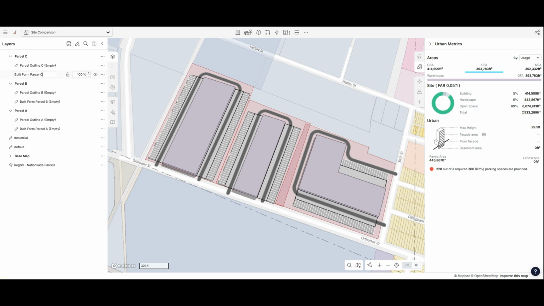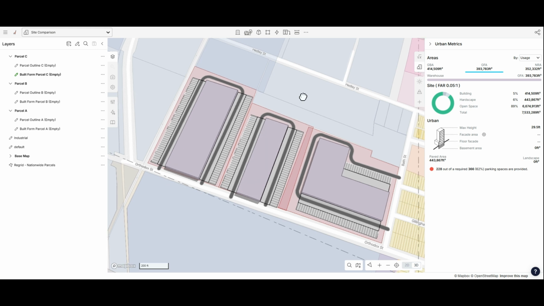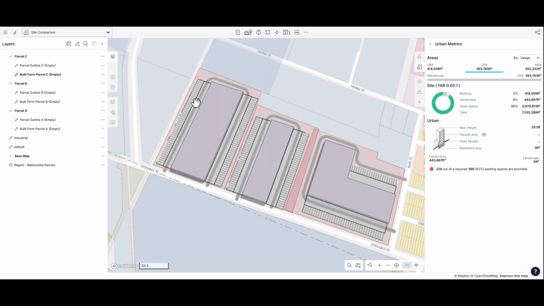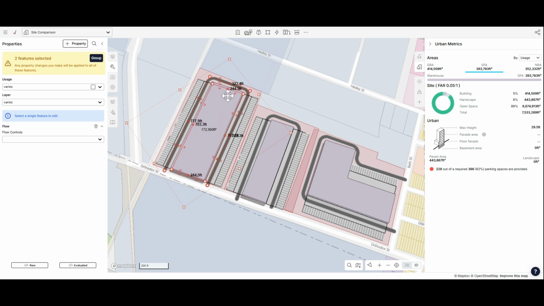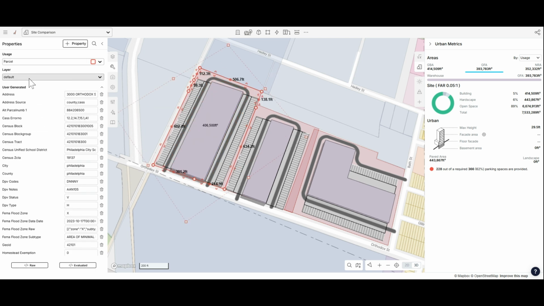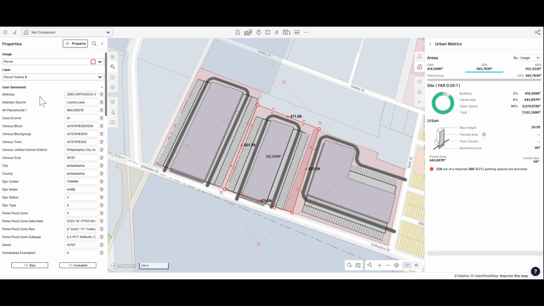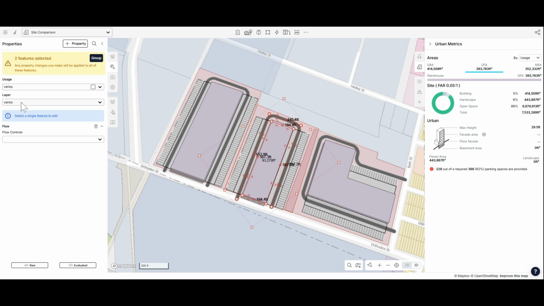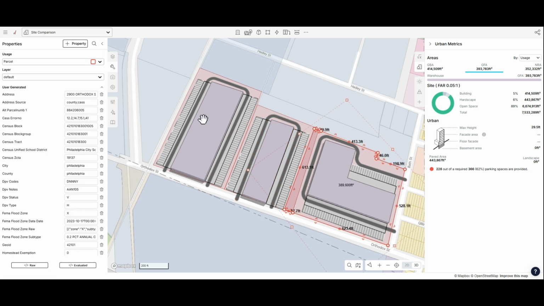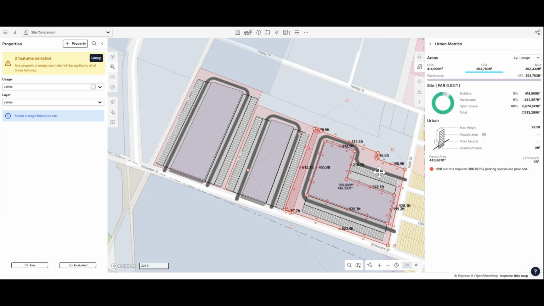And then the last thing I need to do is just put these geometries onto the correct layers. So this one, I'm going to select these two items from parcel A and put them on the built form parcel A. And I'm going to grab the parcel and put it on the parcel outline A. Do the same thing for B, parcel outline B, built form B, and then parcel outline C, and built form C.